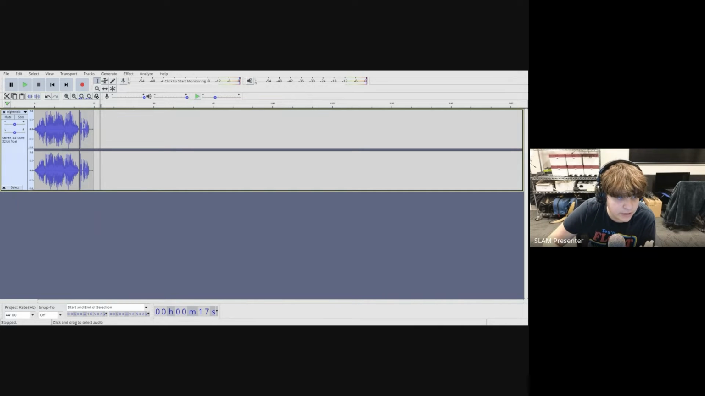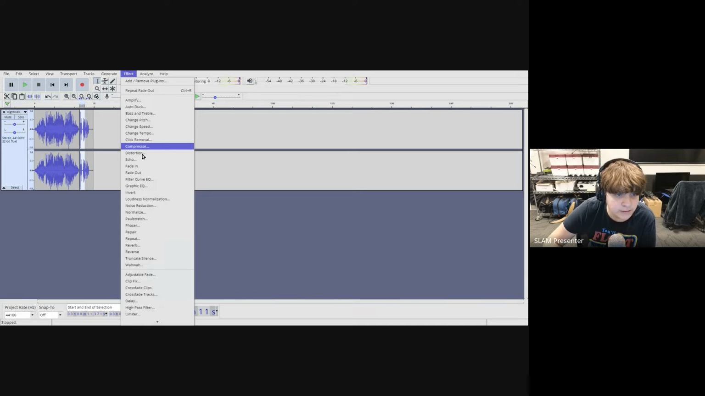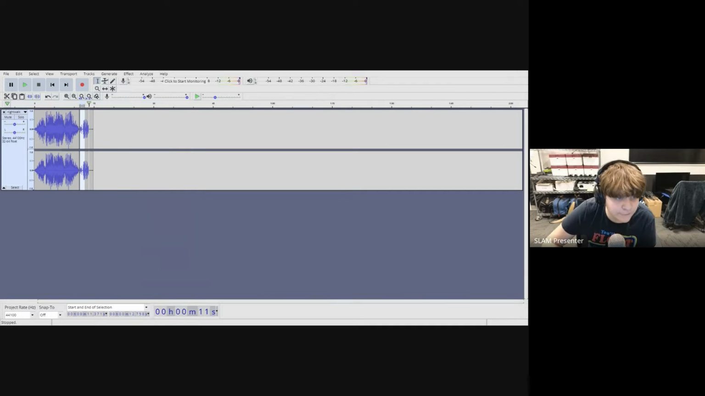So what I'm going to do is drag a little bit at the beginning and then go to the end like we did before. I'm going to click Effect, and then I'm going to click Fade In. Make sure you don't click Fade In on the end because it'll fade weirdly.